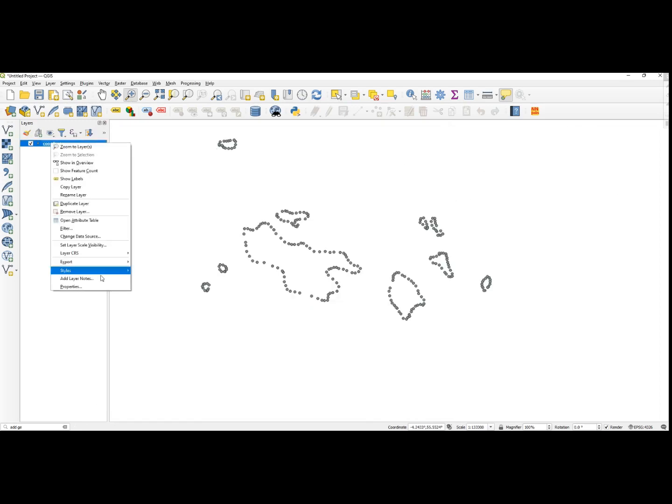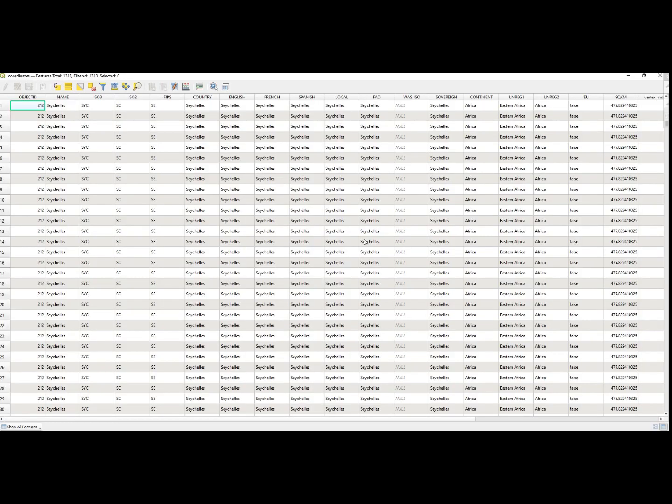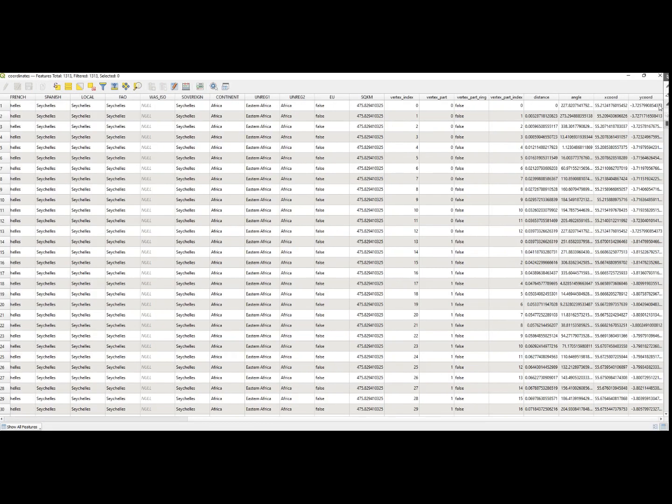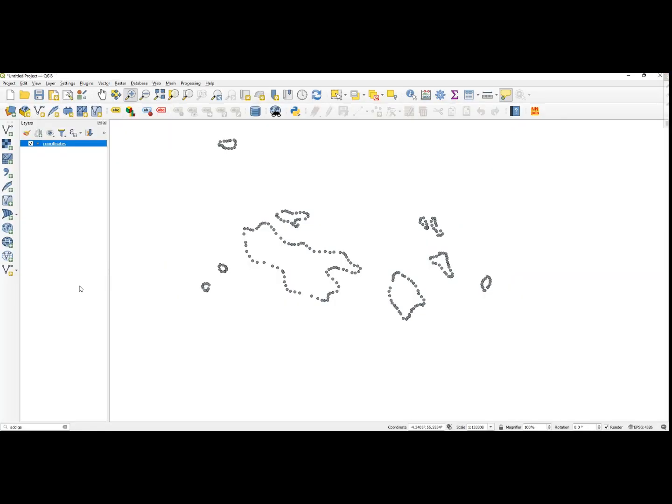If we open the attribute table, we see here the x coordinate and the y coordinate. This way you can add the coordinates or xy values into QGIS.